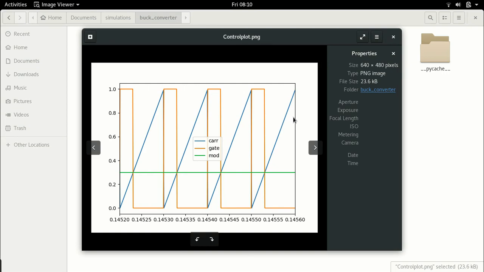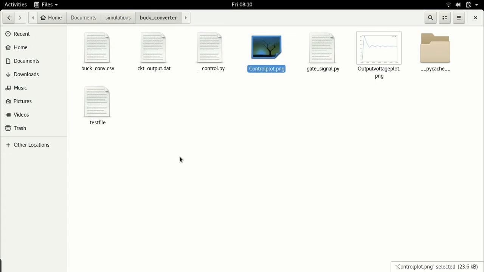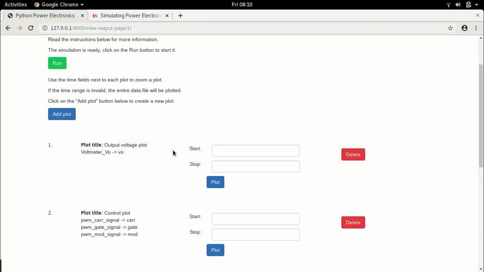So now in this lecture, let's go ahead and look at some other additional parts of the circuit simulator.